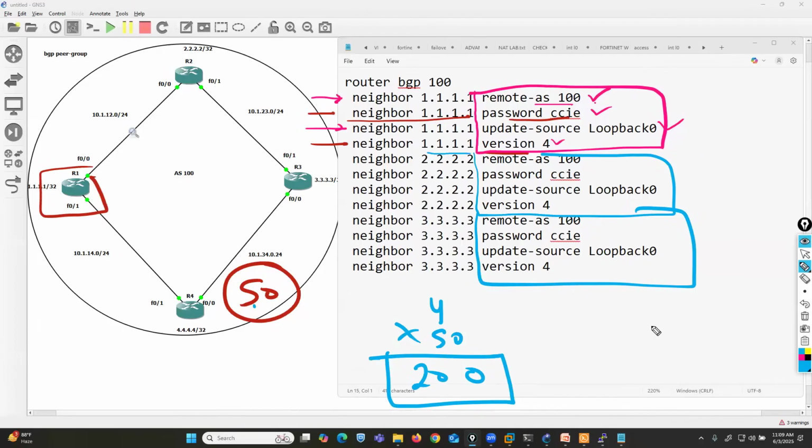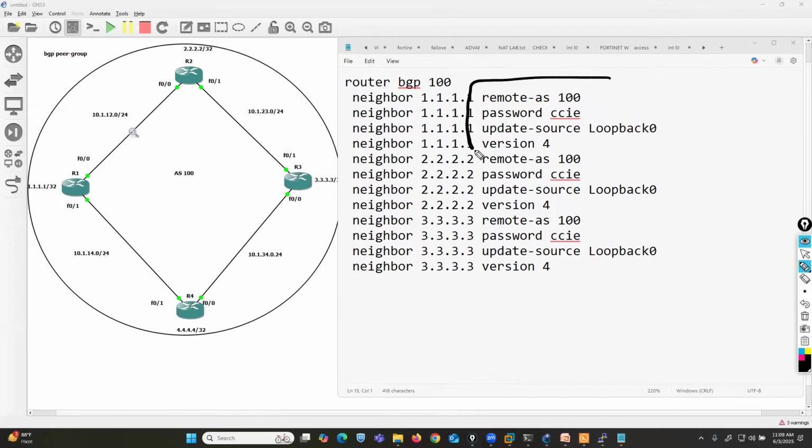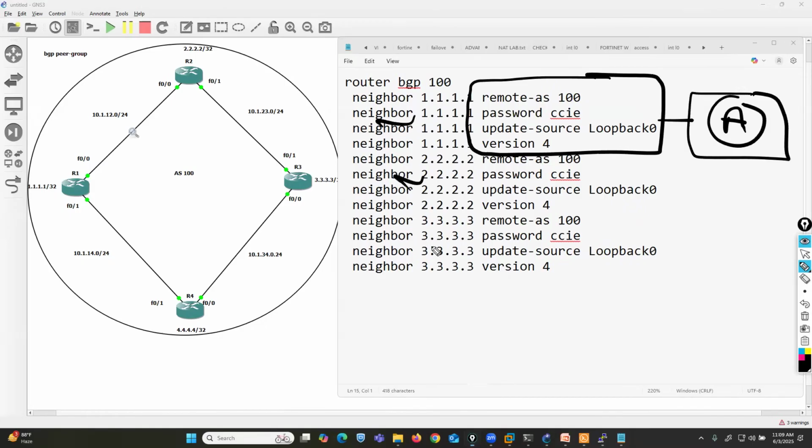If I'm working on a big network, for each neighbor I need to type these four commands. Then I can take help with the peer group command syntax. I can go with the peer group option. What is BGP peer group? In a peer group, I can combine these four commands and give a single name, for example, A. And this A I can apply for each neighbor.